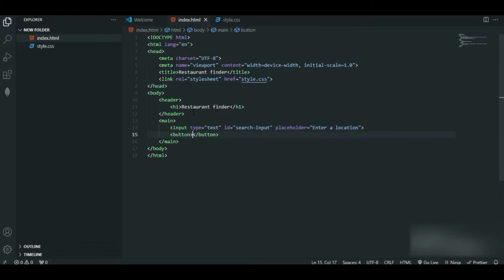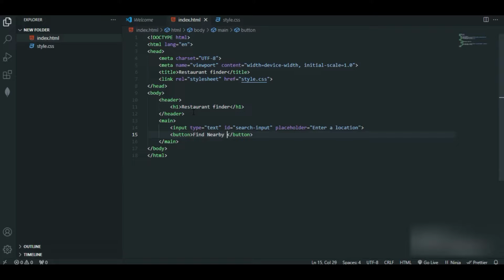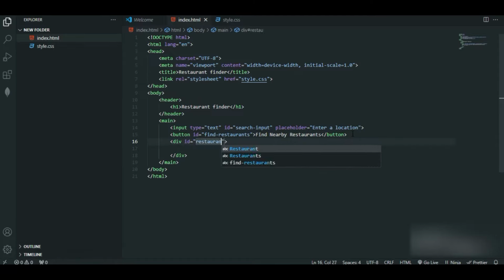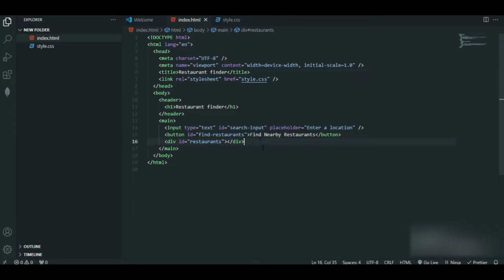Then I'll consider one button. I'll give the name find nearby restaurants, right? I'll make use of ID and I'll give the name find restaurant, right? So this is it for the button. Next, I'll create the div and give ID restaurants, right? I'll format this document once. This is it for the main.